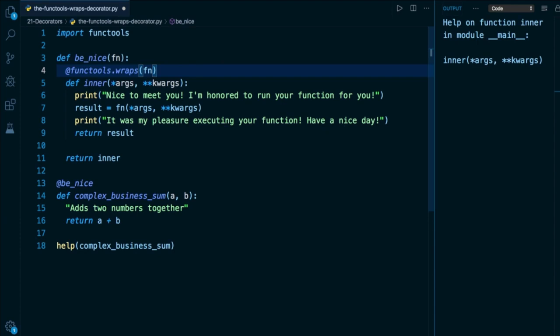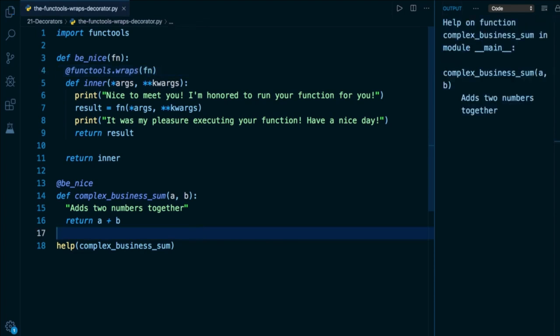Okay, I know it's a little bit complex to understand what's going on here, but the key takeaway is that this syntax on line number 4 is going to preserve our original documentation that we pass in here, right? So now when I save and execute this file, you're going to see that instead of getting the documentation for inner, we're going to get the original documentation for complex business sum, which is the fn function that we passed in. So we're going to get that function, pass it into this wraps decorator function, and it's going to take care of the logic of copying this over to the thing that we're passing in to help.